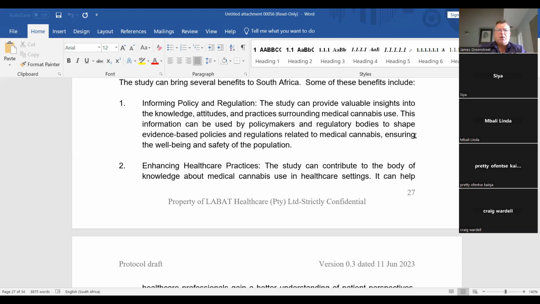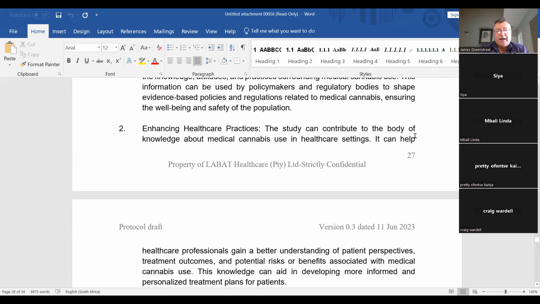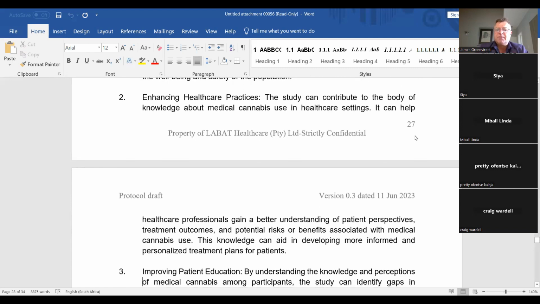It also will be enhancing healthcare practices. The study can contribute to the body of knowledge about medical cannabis use in healthcare settings. It can help healthcare professionals gain a better understanding of patient perspectives, treatments and outcomes, and potential risks or benefits associated with medical cannabis use. This knowledge can aid in developing more informed and personalized treatment plans for patients.